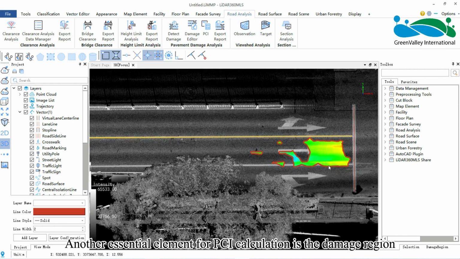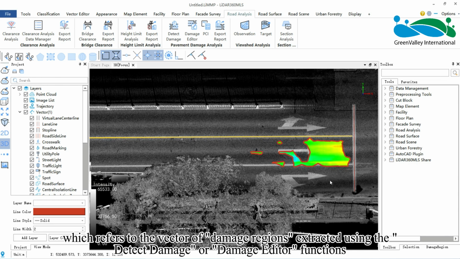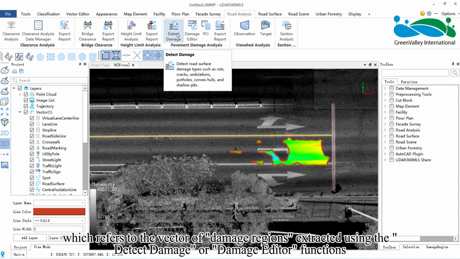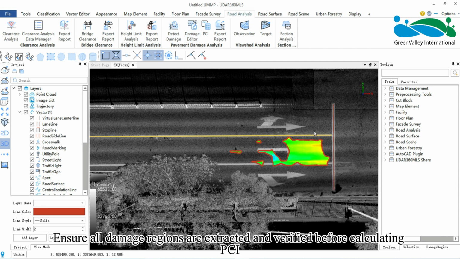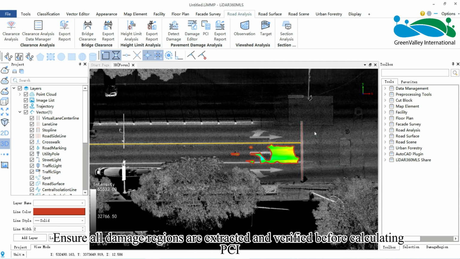Another essential element for PCI calculation is the damage region, which refers to the vector of damage regions extracted using the detect damage or damage editor functions. Ensure all damage regions are extracted and verified before calculating PCI.